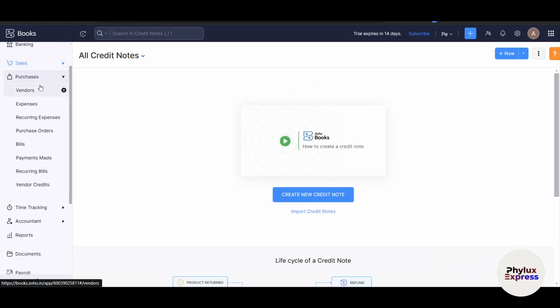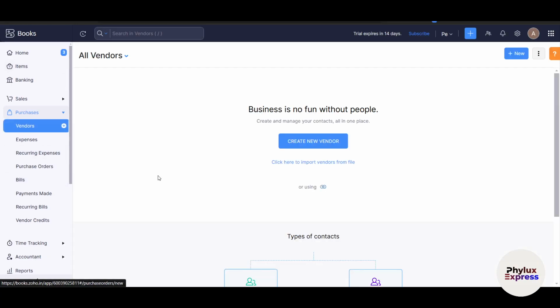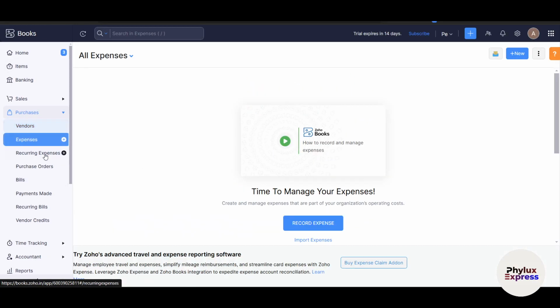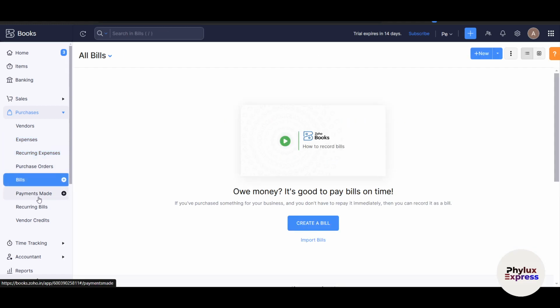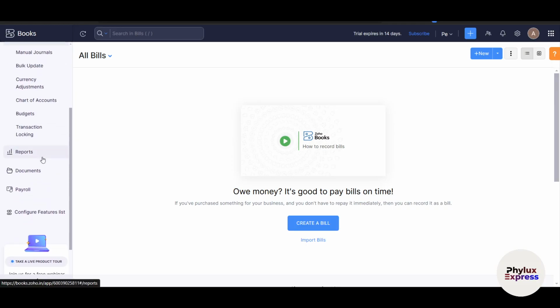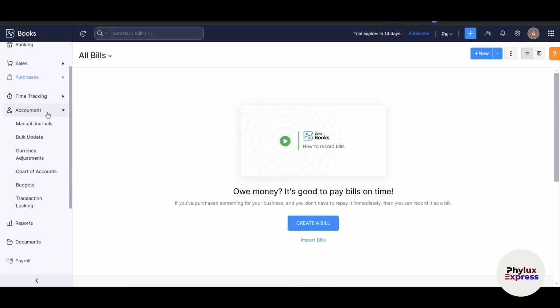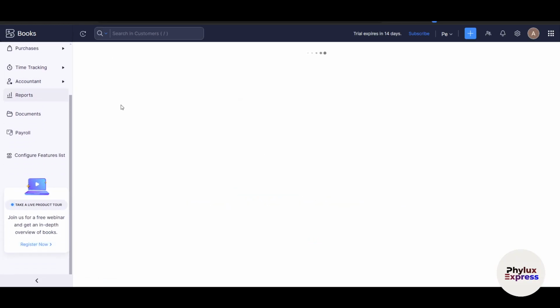If you have a purchase order, then just go to purchases, vendors. I explained to you the difference between vendors and customers. So here it is: expense sheets, recurring expense, purchase order, bills, payment made, recurring bills, vendors, credit, and there are a lot of features which you can access from here. Same way, time tracking, accounts. There are a lot of options which you can change here. The reports will be shown up here.